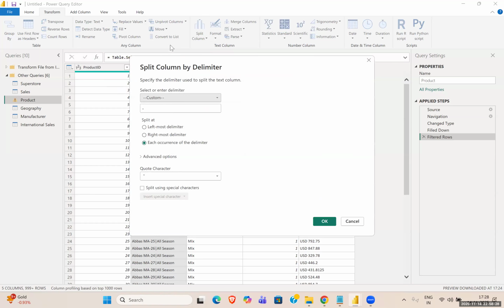When you click on by delimiter, a pop-up window will open. In the dialog box, select or enter the delimiter. What kind of delimiter is it? We will be going with the pipe symbol.